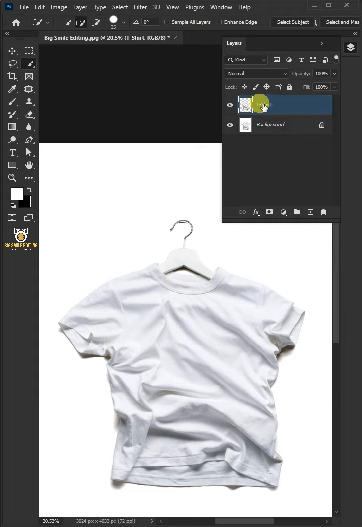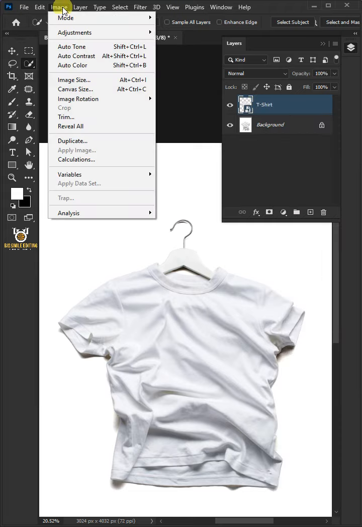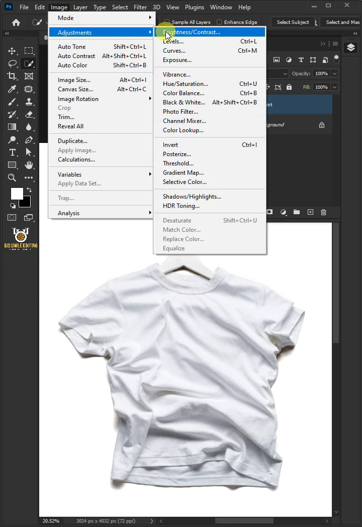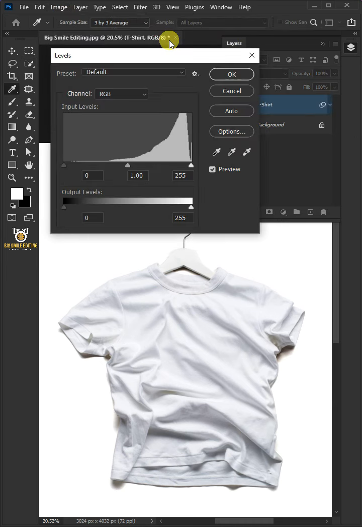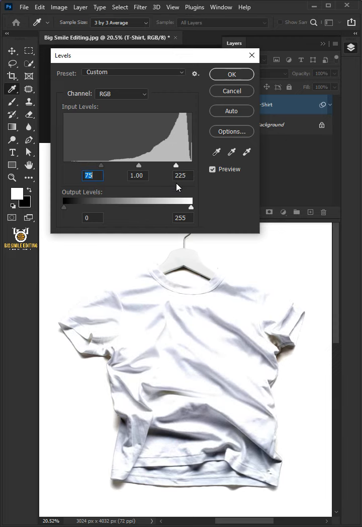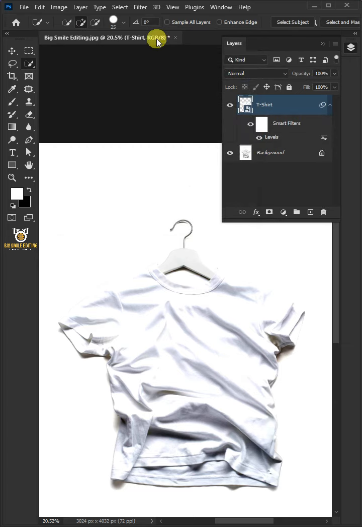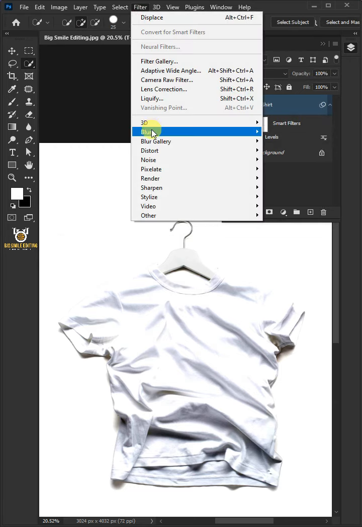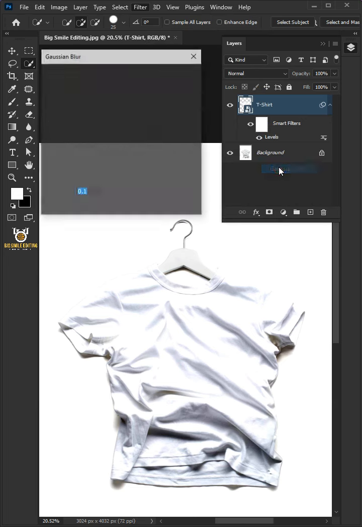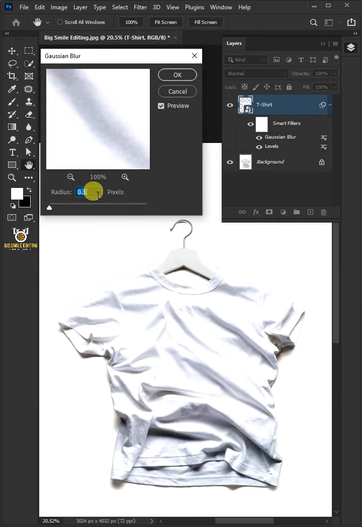Then right-click and convert it to Smart Object. Go to Image, Adjustments, and open your Levels window. Now drag the top left slider to the right, and you can also drag the right slider to the left to add contrast. Press OK once you're satisfied. Go to Filter, Blur, and Gaussian Blur. I'll make the radius 4 pixels.